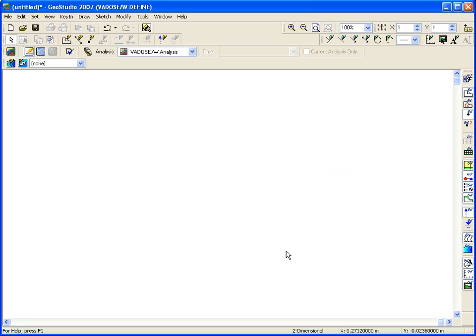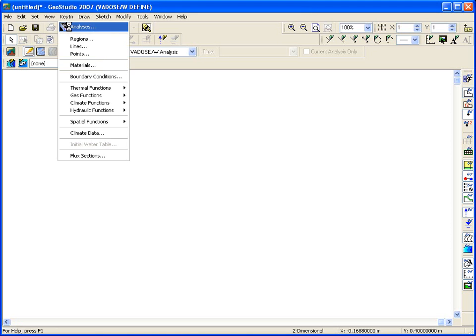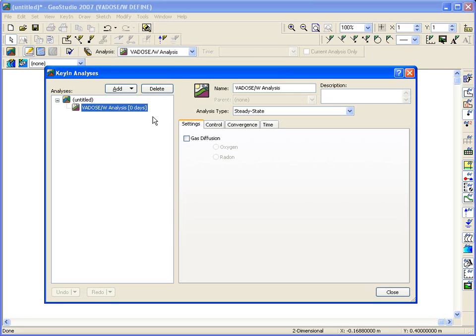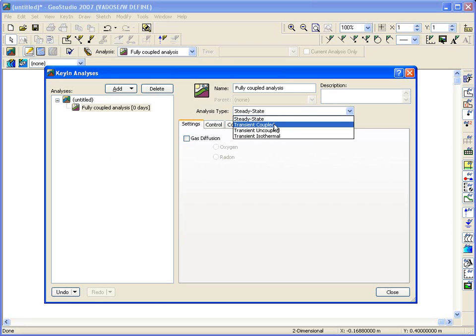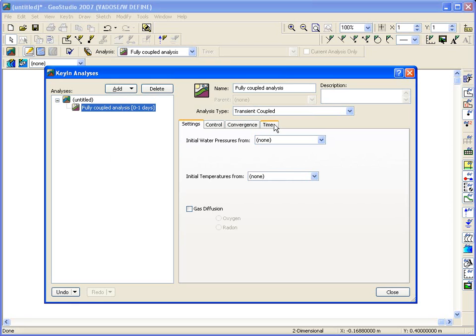Now that we've set the units and scale, go back into Key In Analyses. We're going to conduct a fully coupled analysis, which means that the equations that the software will solve will include both water flow and heat flow coupled with the vapor pressure in the soil. The initial pore water pressure conditions in the column will be taken from an initial water table that we will draw.